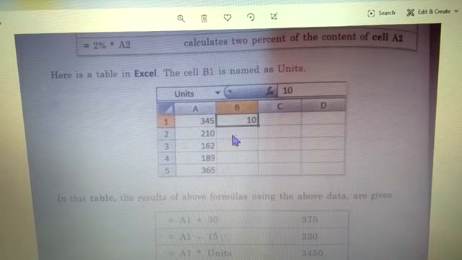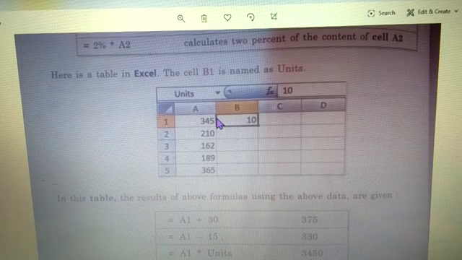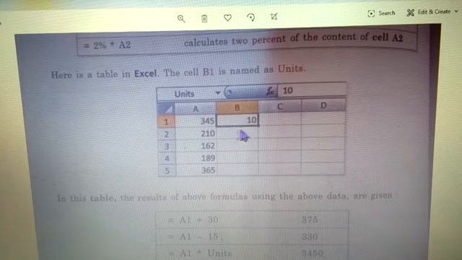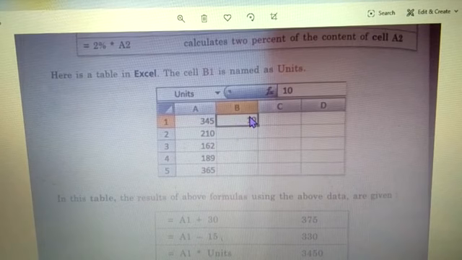Now children, one example has been shown here, and here is the table in Excel that I will make for you. The B1 cell content here has been named as units. We learned in last class how to rename a range of cells, right? How you will rename it, that also I will show you. Let's just make this table in the Excel sheet.